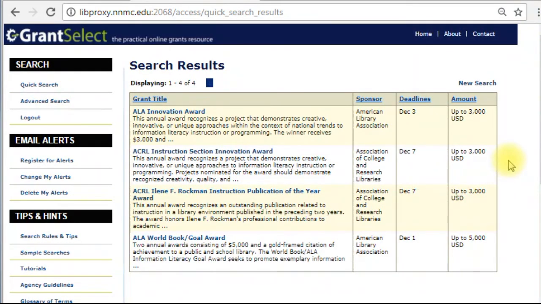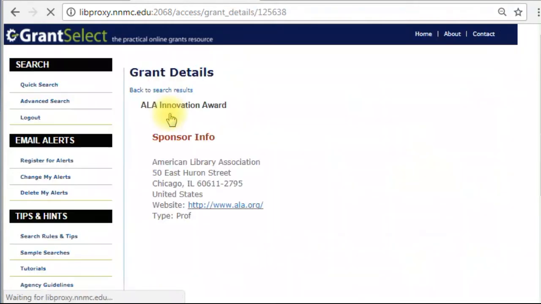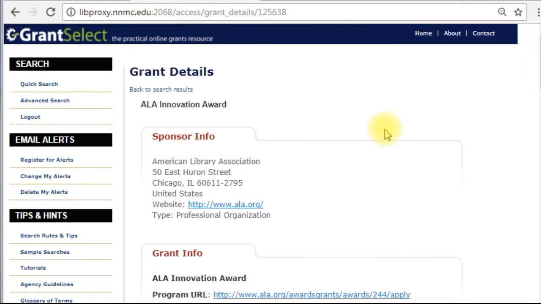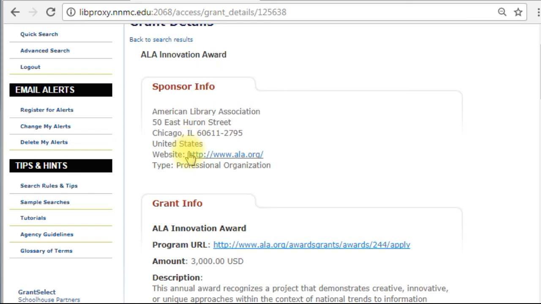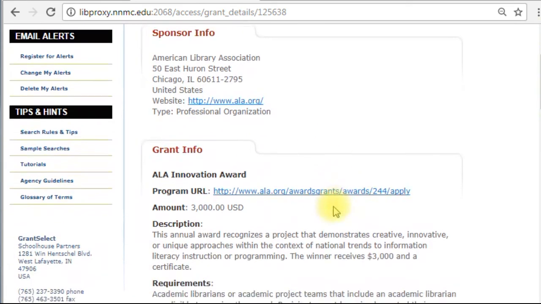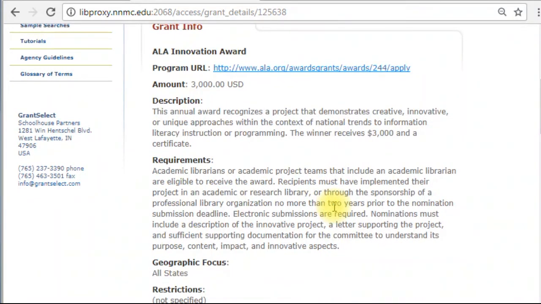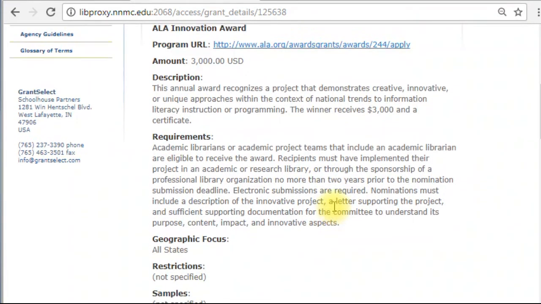So here on this page, I get a nice little table that tells me the grant title, the sponsor, deadlines, and the amount. Okay, so underneath the grant title, I get a quick summary of what this grant is about. If I want more information, I'll just click on the grant title, and I get the details here. So I get the sponsor information, a URL to the funding program, a description, and some requirements. Okay.